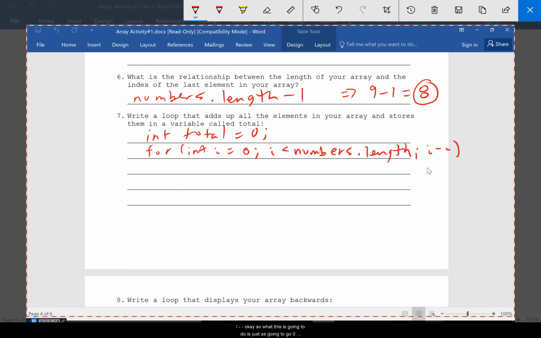Okay, so what this is going to do is go 0 through 8. 8 is our last position. Then, sorry, this needs to be plus plus. Then it will add up to the ninth one. Is 9 less than 9? Because the length is 9, right? And that wouldn't be true, so we would be done here.